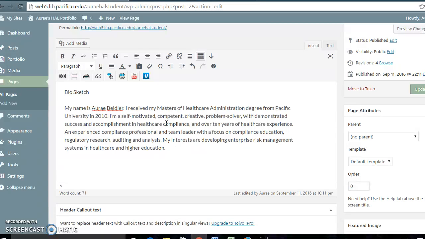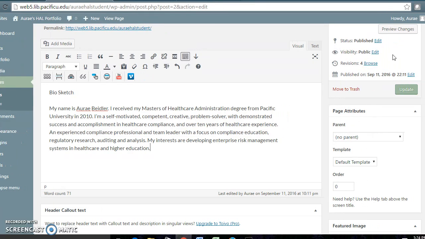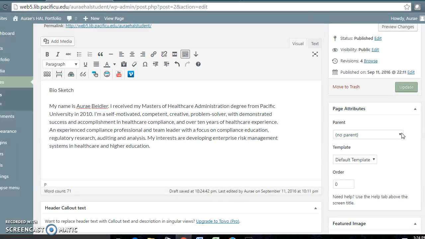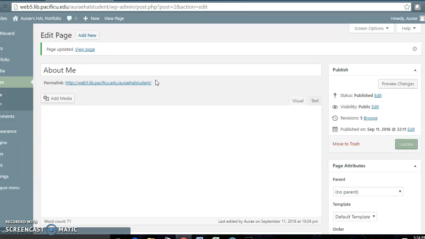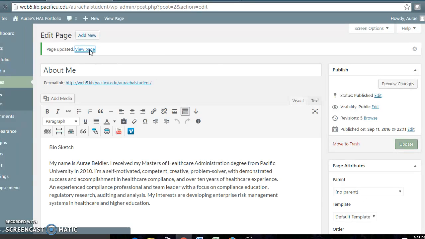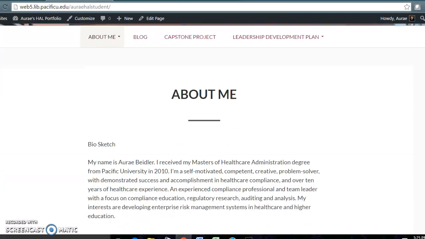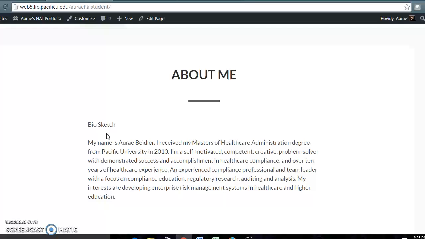So it has my quick bio sketch that I came up with. I just want to make sure that everything is spelled correctly, that I have all my punctuation here. And then I'm going to go over here, and I'm just going to update my page because I don't see any other things that I need to change. We're not going to be working on the page attributes right now, so I'm just going to say update. Okay, and then I want to view my page because I want to see what it looks like. So now if I scroll down, I'm able to see About Me. Okay, I have my bio sketch here.